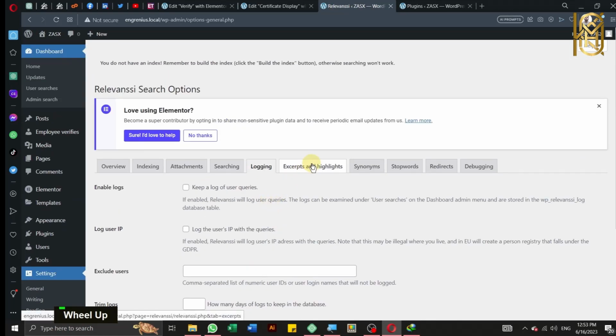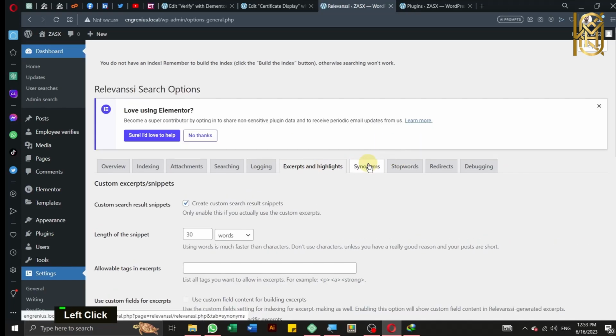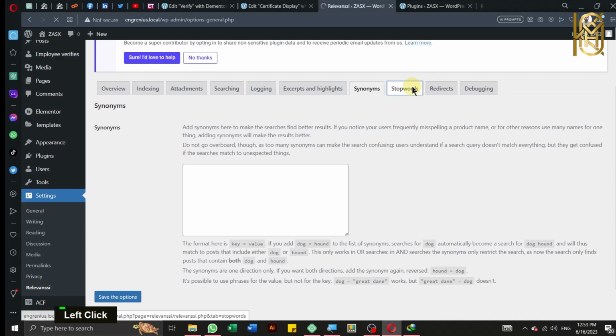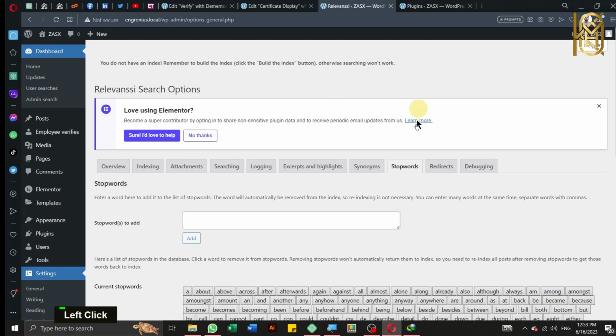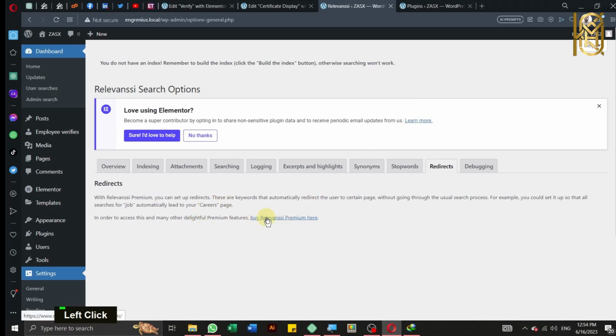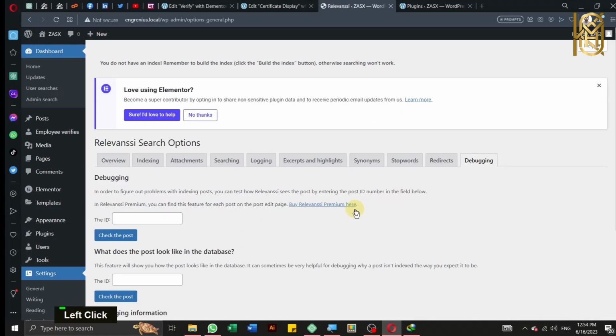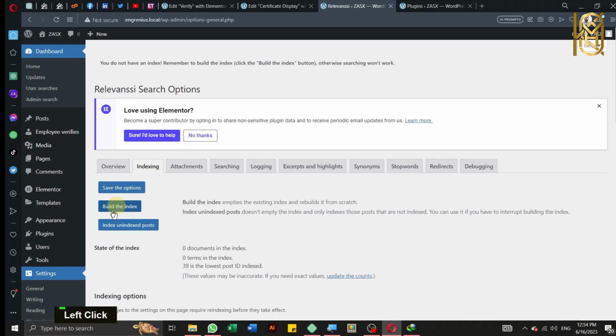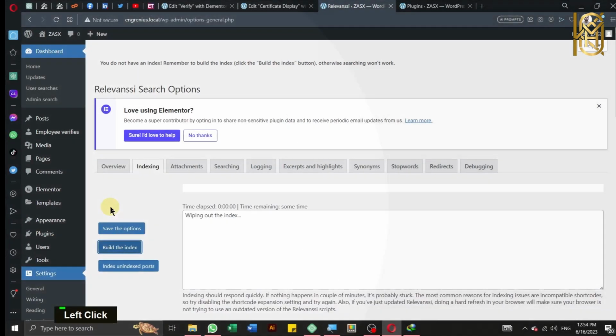So let me just quickly check all the settings that are required. Here we can avoid any offensive words, but in this case it is not compulsory, and nothing else. So here is the indexing. I'll rebuild the index and save it.